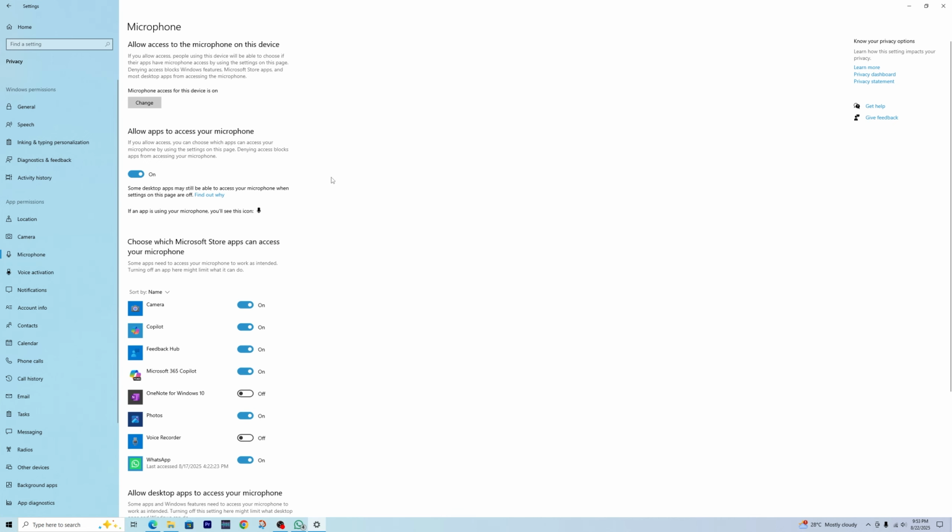The first setting you need to check is microphone access for this device. As you can see, it's turned on for me. If it's off on your computer, just click on the Change button and turn it on. Next, make sure to allow apps to access your microphone by using the toggle switch. You need to ensure it's turned on.